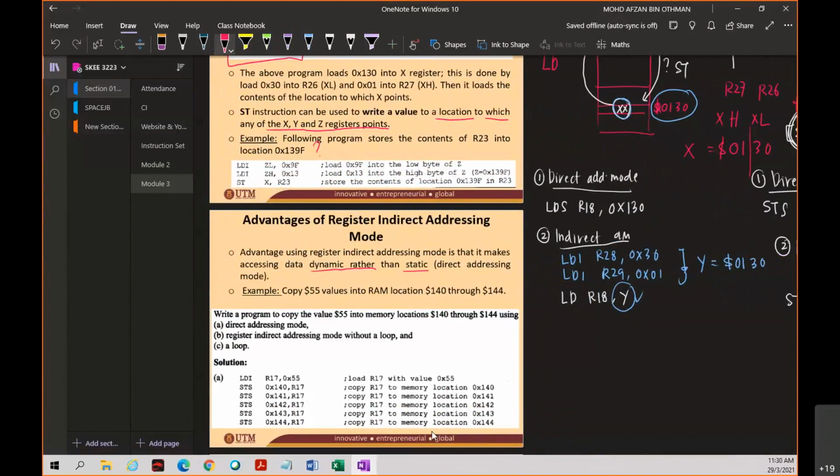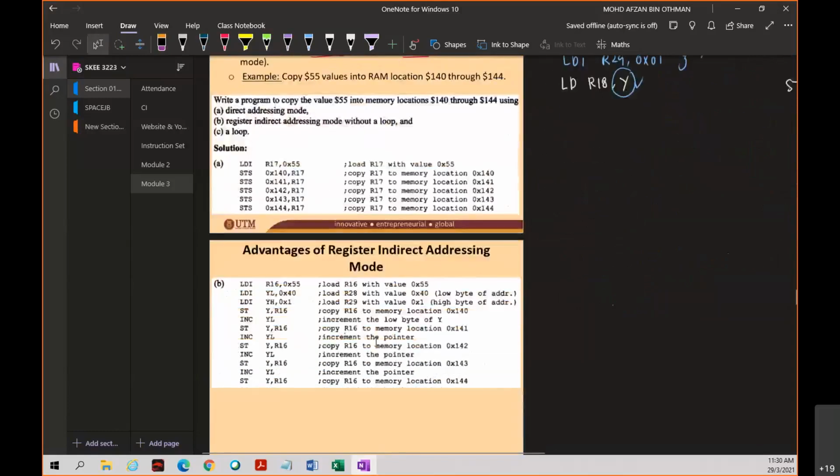Okay, so let's look at these few examples here. Then you can see more clearly the advantage of using indirect addressing mode. Now you're going to write a program to copy value 55 to the RAM locations from 140 to 144. So you have value 55, you're going to store it to addresses starting from 140 until 144. So how to do that?